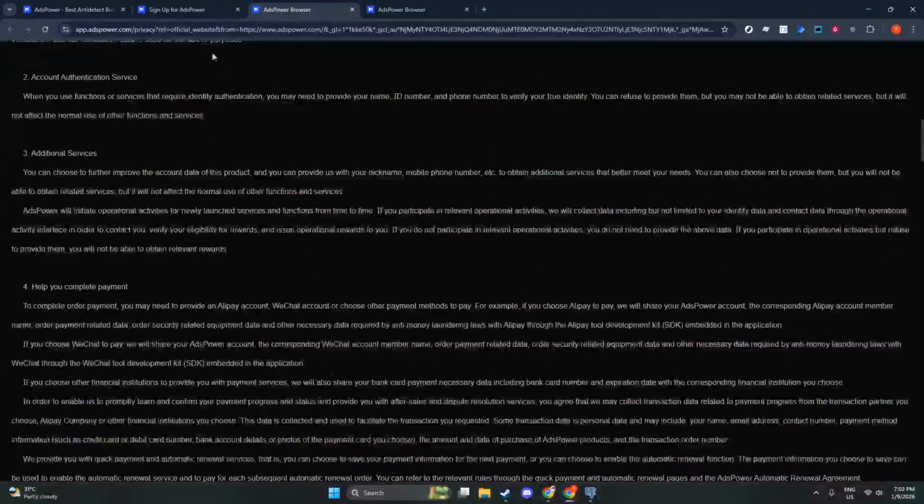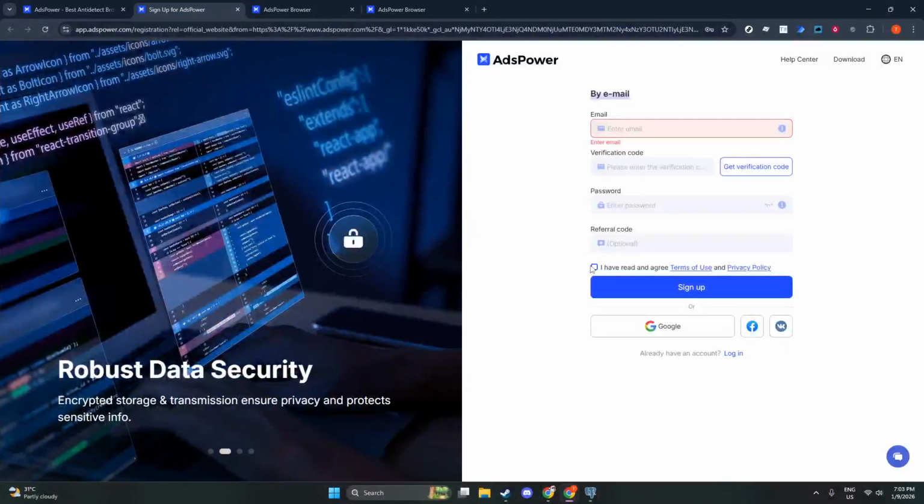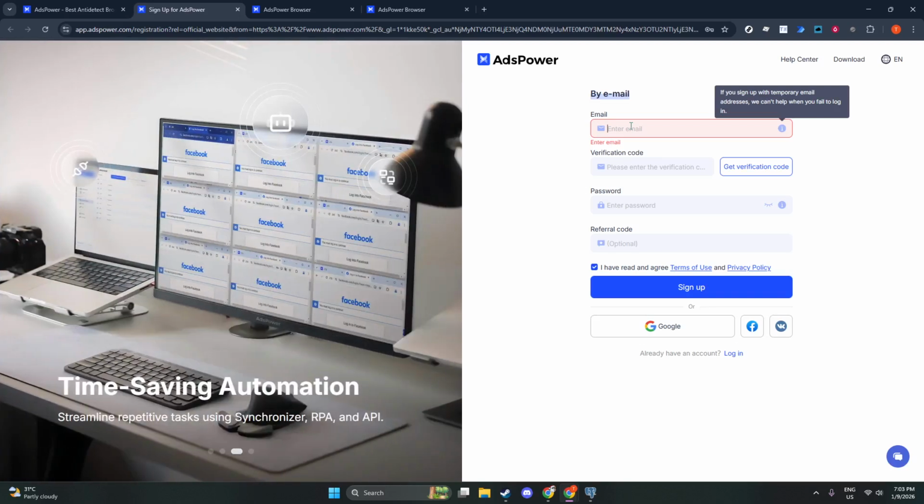After you've read the terms and conditions, tick the checkbox indicating that you agree. This box is often required, and you may notice that the Sign Up button stays inactive until it's checked. When you're ready, click Sign Up to finish.